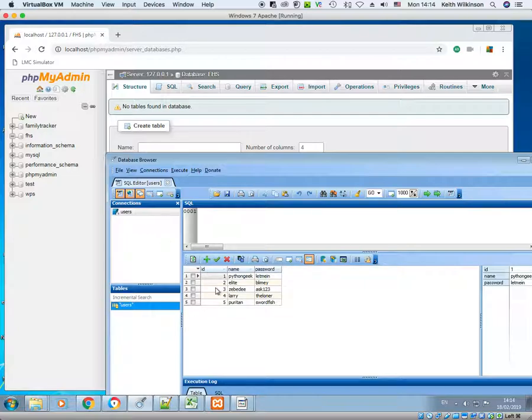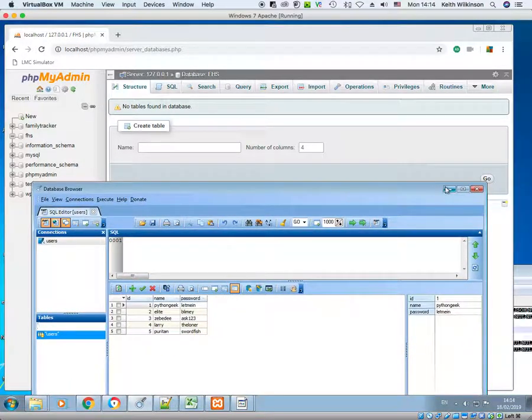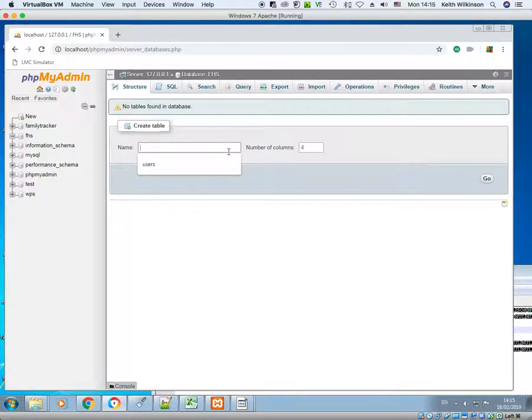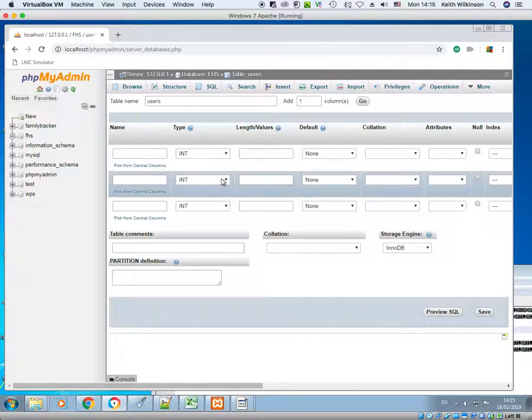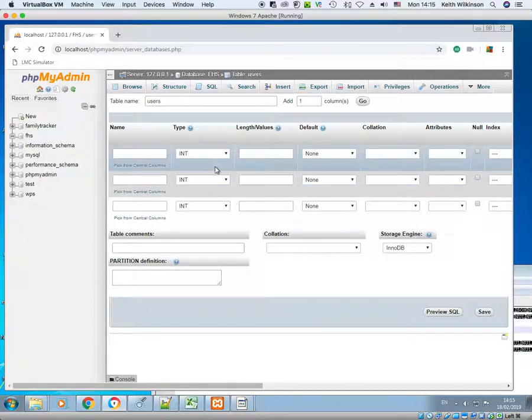This is looking at our SQLite version, and I had a table called users. So I'm going to create that table with these field names. Okay. So to create the table, I need to call it users. There we go. And I only need 3 columns. One is ID, then name, and then password. So that is creating my 3 fields. Each row here is a field.